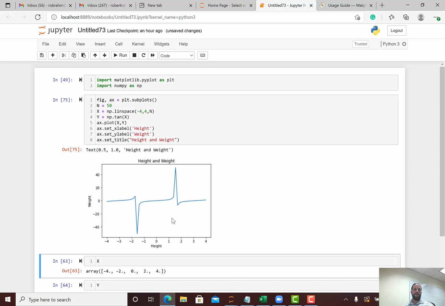Okay, so in these 4 videos, we've looked at the very basics of using pyplot and numpy and functions therein to do some very basic graphs. In upcoming videos and next week, we'll look at some other stuff as well.